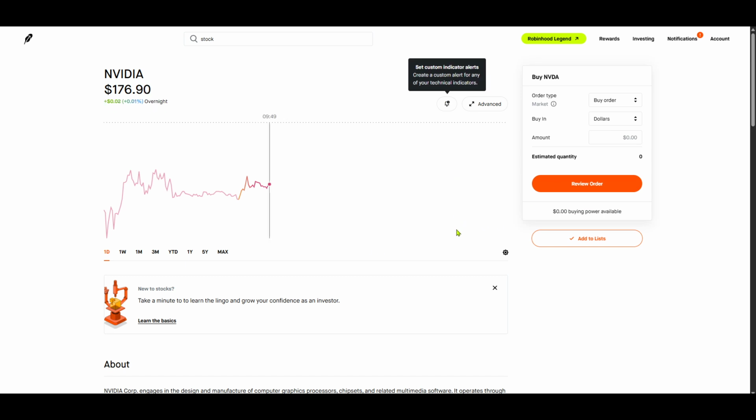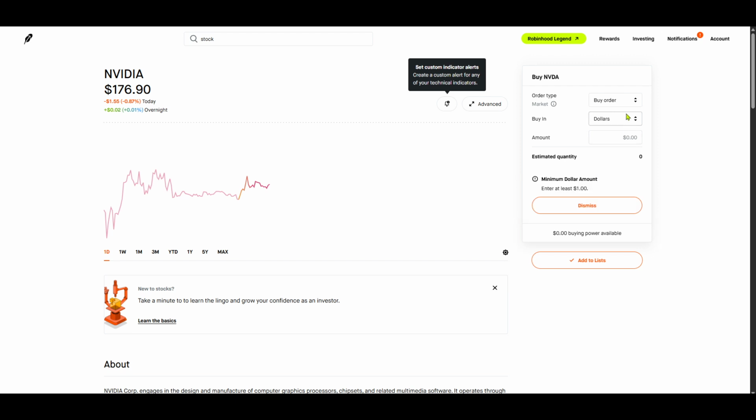Clicking on this brings up a menu where you can specify whether you want to buy a full share or a fractional share. Choose the Buy option and then select Fractional Shares. You'll be prompted to enter the dollar amount you wish to invest rather than the number of shares, which is a handy feature for those looking to spend a specific amount rather than a fixed number of shares. Once you've entered the amount, follow through with the purchase by clicking Confirm. It's as simple as that.